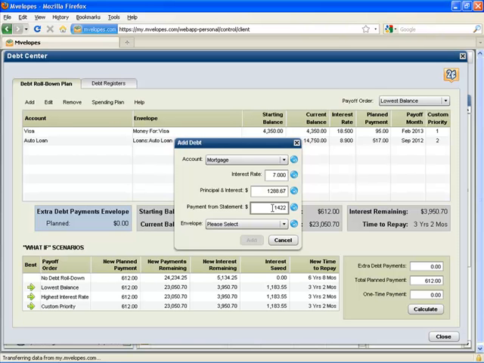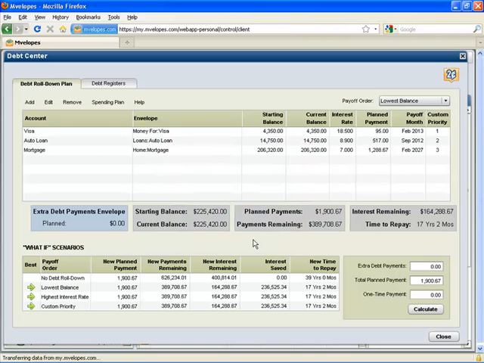We have to put this information in so the system can accurately calculate how much of that payment is going to principal and interest. And for a mortgage account, much like a loan, you want to select where you're funding your mortgage payment. In this case, it's home mortgage. So we'll add the debt. To save some time, and because we've already covered the three types of accounts you'll be adding into the Debt Center, I'm going to fast forward to a point in time in which all the other debt accounts are added.